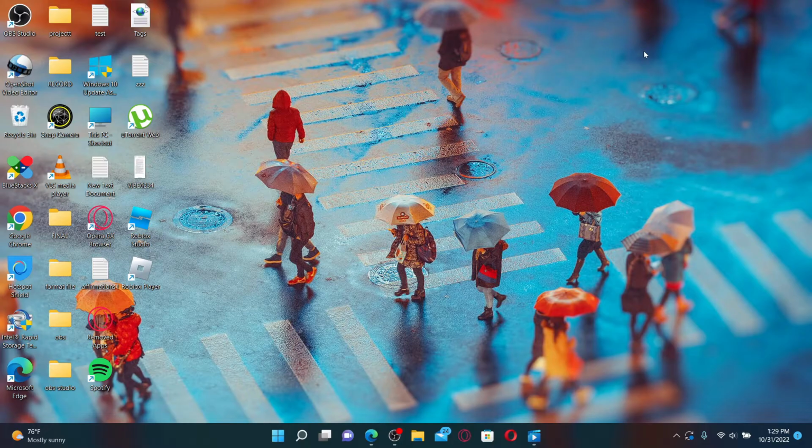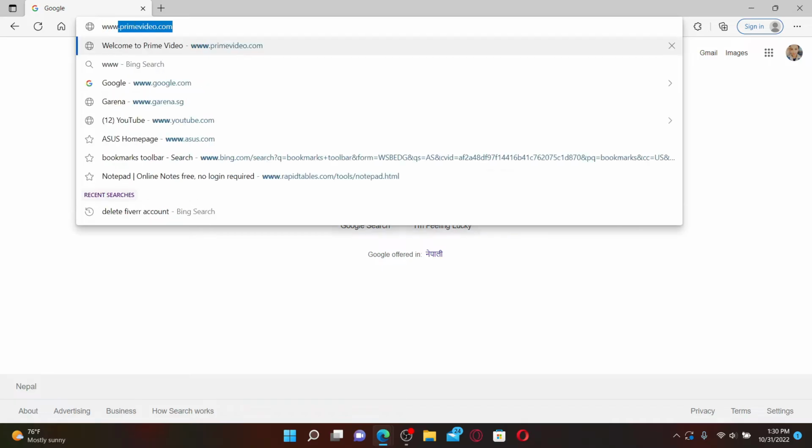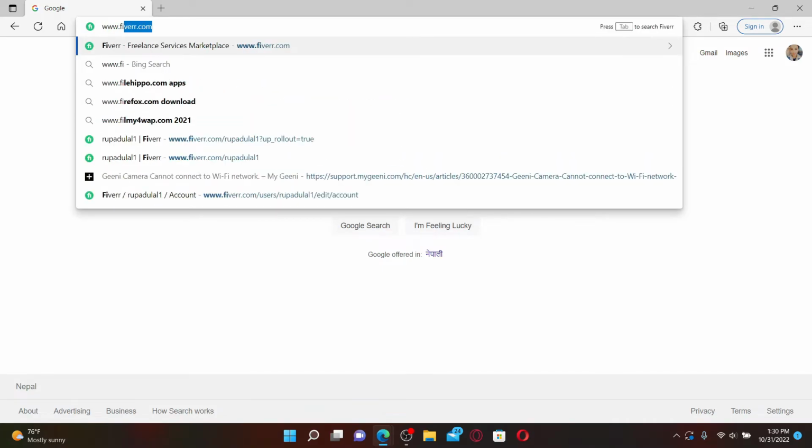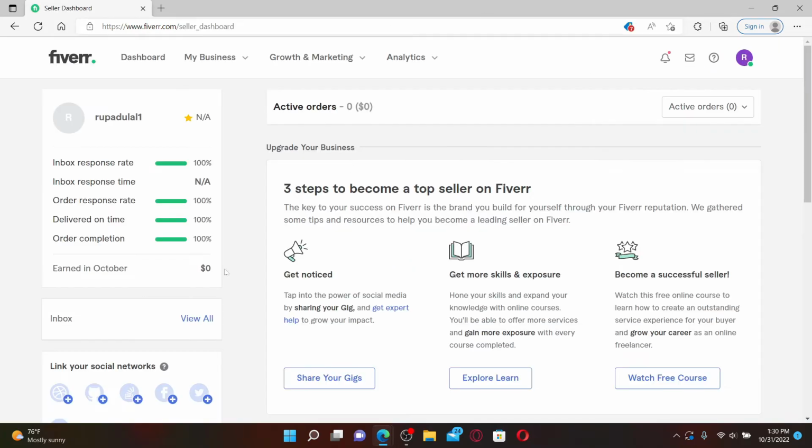If you want to delete or deactivate your Fiverr account, then the process is quite simple. Open up a web browser of your choice. Make sure that you are logged into your Fiverr account. Type in www.fiverr.com in the search bar and perform your search. Make sure that you are also logged into your account that you'd like to delete.